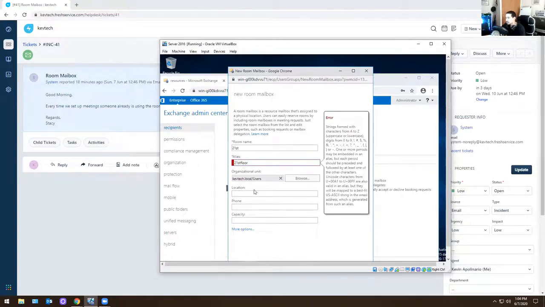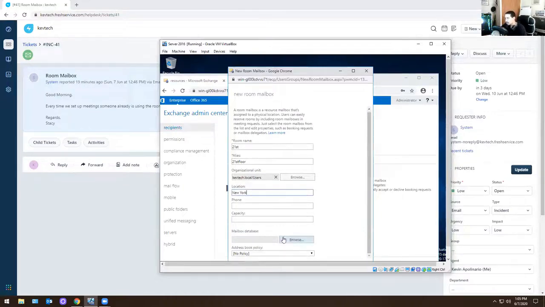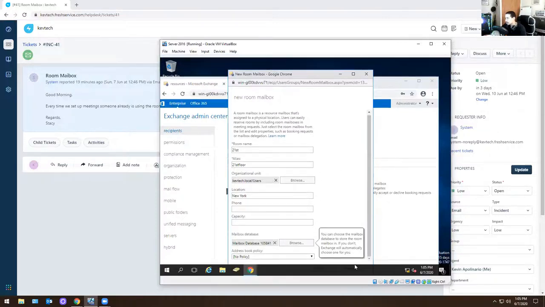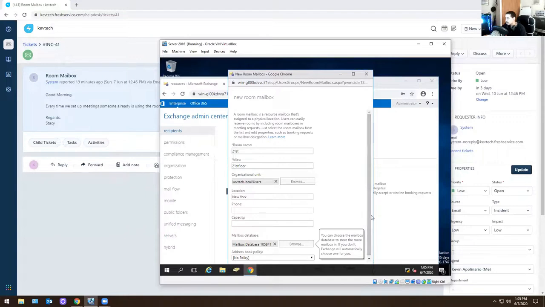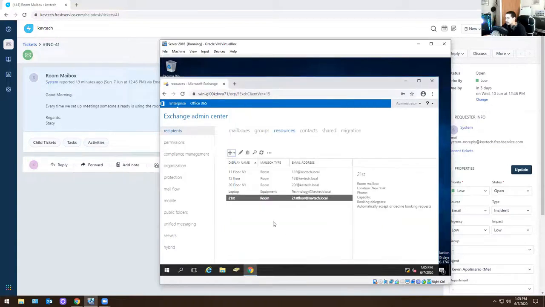And then this is going to be New York, because I'm from New York. And obviously we'll put it in the right mailbox. It has to be in the New York mailbox. This is from New York. And then we're going to go in here. Let's see what else we've got to do. I'm going to hit save. So now we have this room.